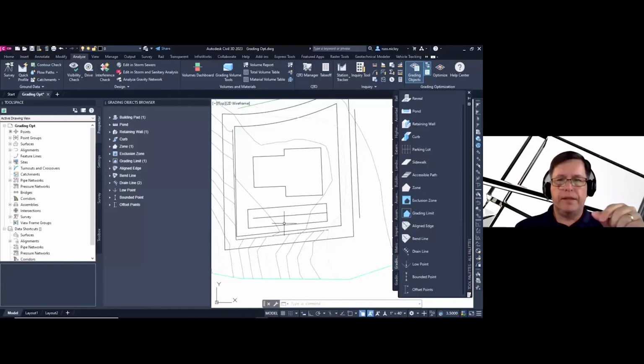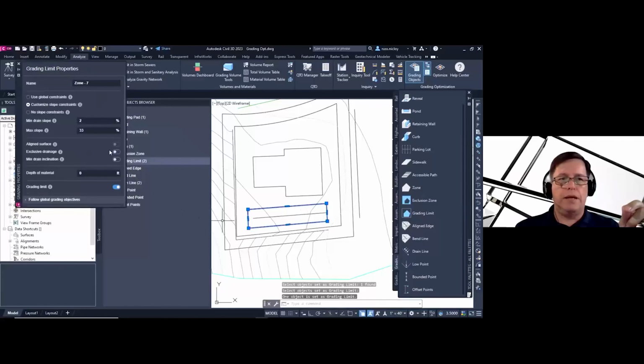project there. Now I'm going to go over to the grading limit and set that for the closed shape that we have here. I am going to set this as a min slope of 1. I don't want it to be flat, but I need some kind of drainage. The max slope, I'm actually going to set that to 50. I'm not expecting any 2-to-1 slopes in here, but I'll have that just in case I run into it.